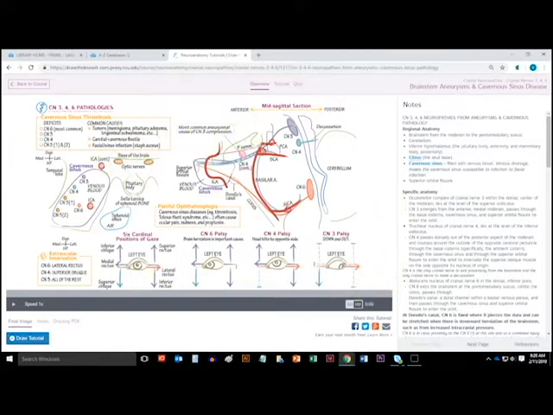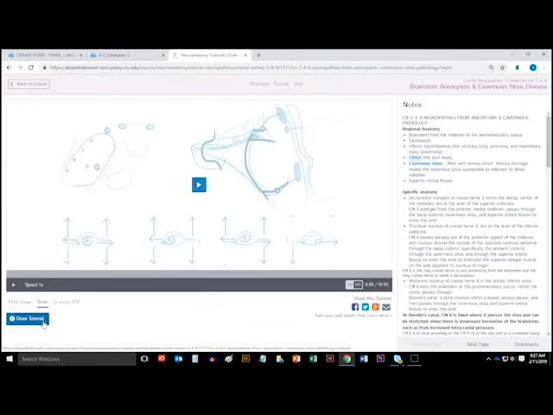This shows all the key structures that will be covered in this subject area. All areas are labeled, and again, we have the notes section on the right. While in the overview section, on the lower left side, you can choose final image, which is what we see here. You can also choose to watch the video.